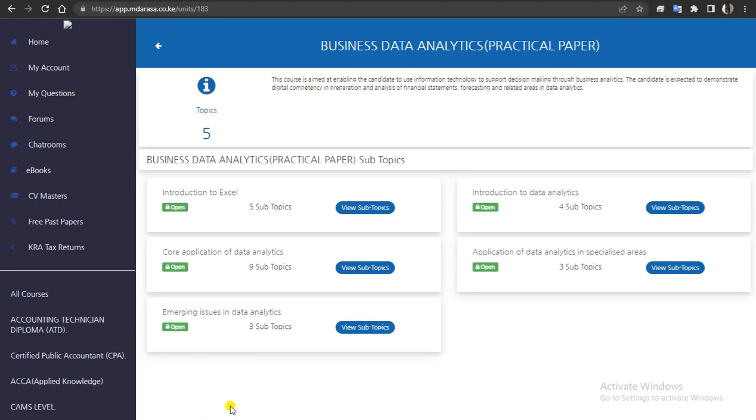Hi guys, are you preparing for your business data analytics practical paper? That is a Kasneb paper that was just introduced the other time. And probably you are like, how can I do this paper? How can I study this paper on my own? Yes, we have a solution for you guys. From now on, don't worry anymore.